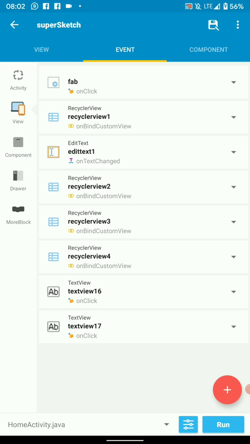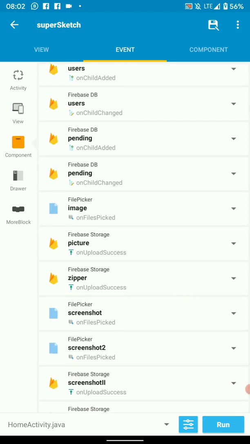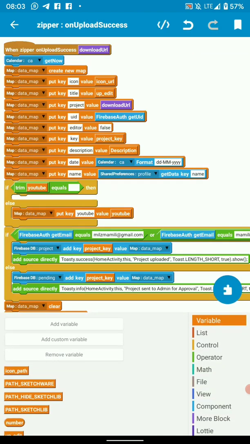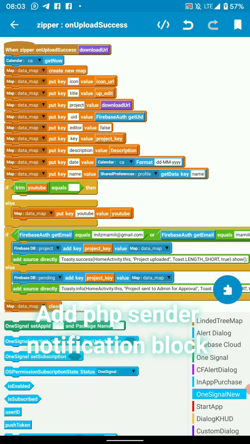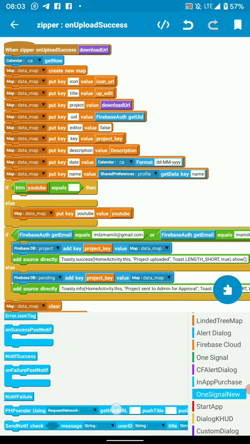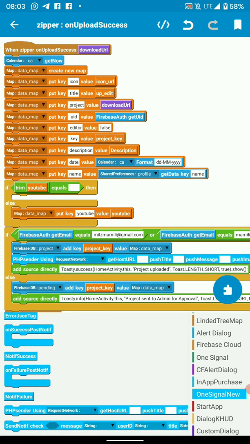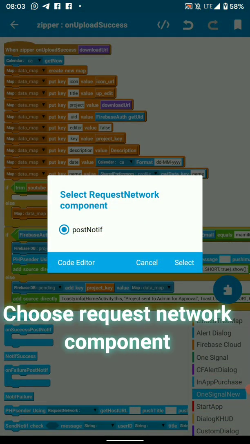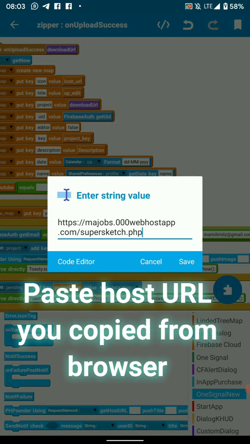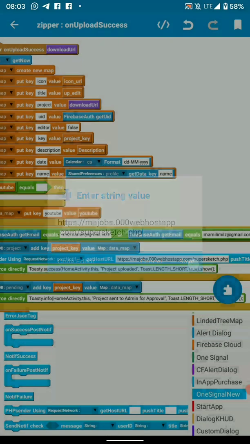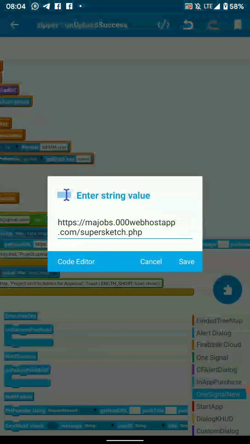just go to your send button or whatever event you want to send the notification. In this instance, I'm sending the notification to users when I've uploaded the project. So here you are going to add a notification sender block, PHP. Just add it there, then choose your network request component. And the URL host, we paste the URL we just copied from 000webhost. Paste it there. So it will be unique to the app name you made or the file name you used.